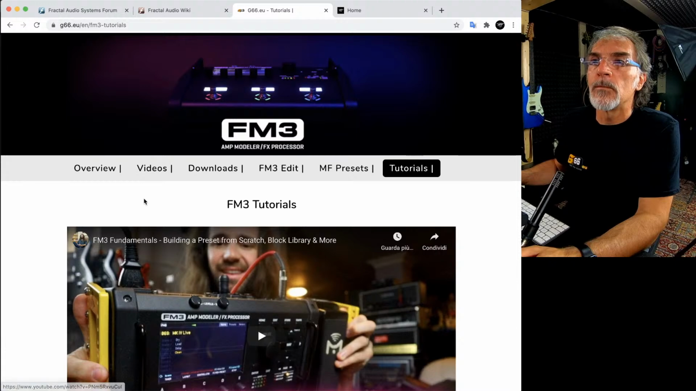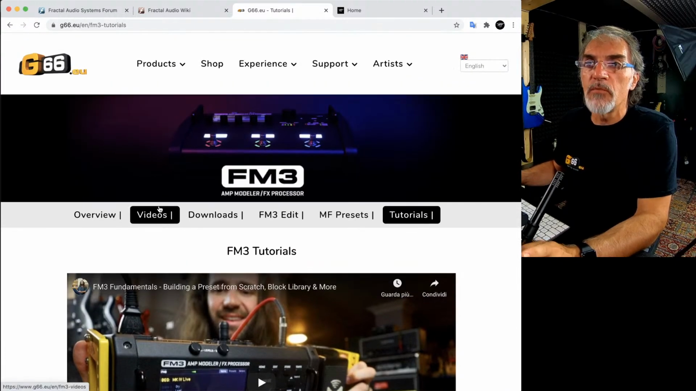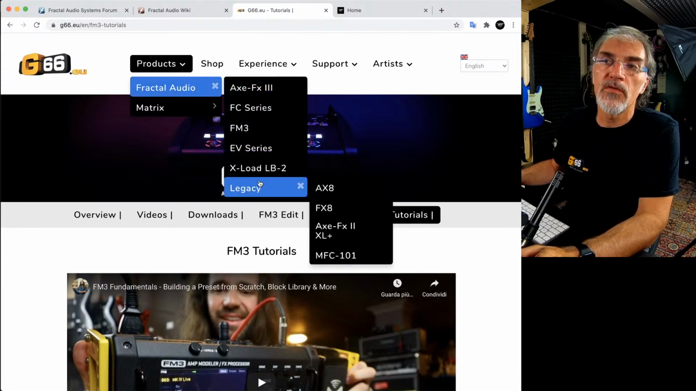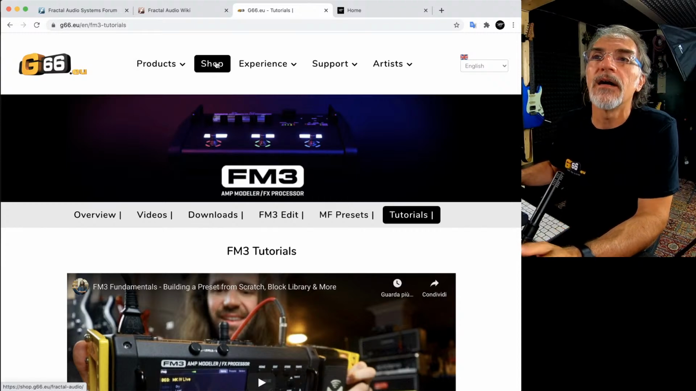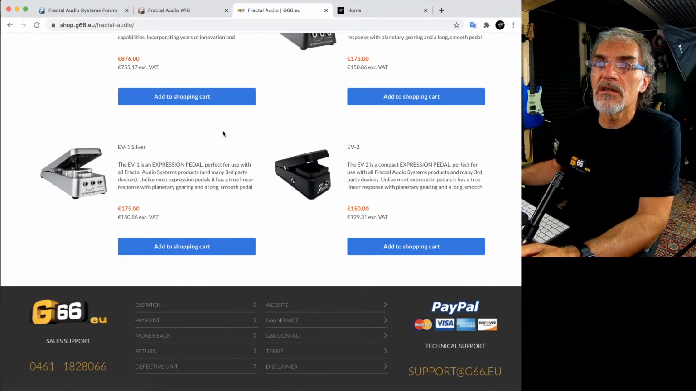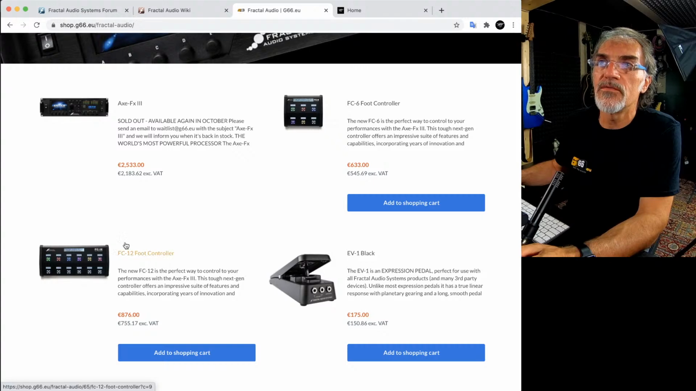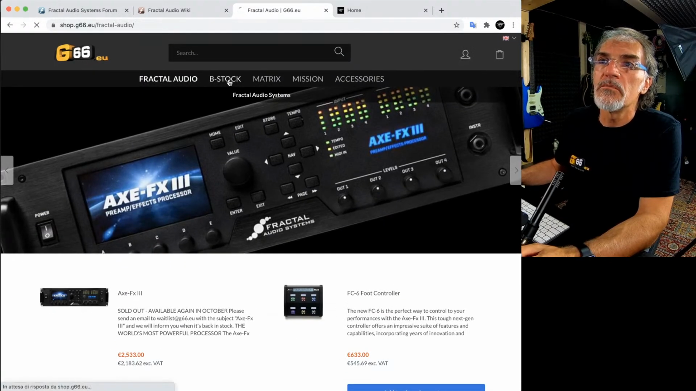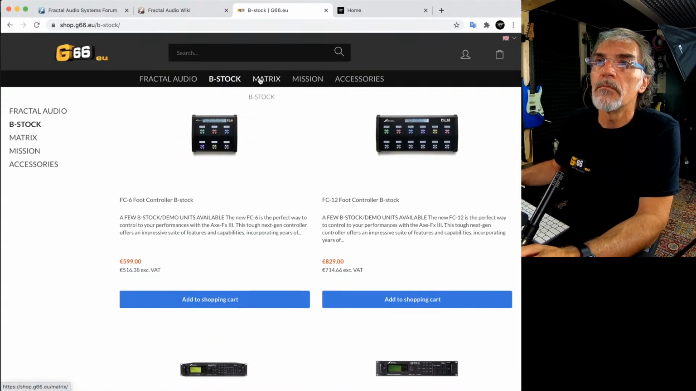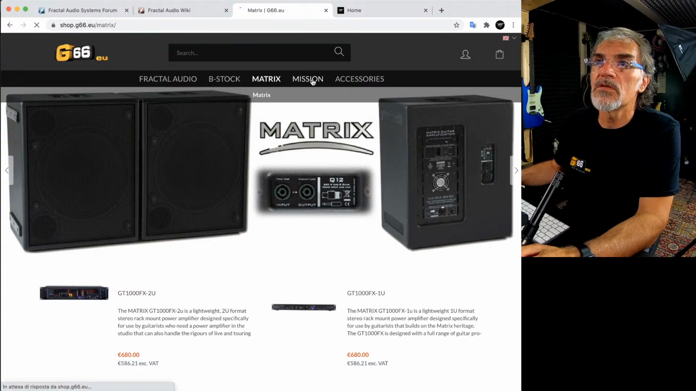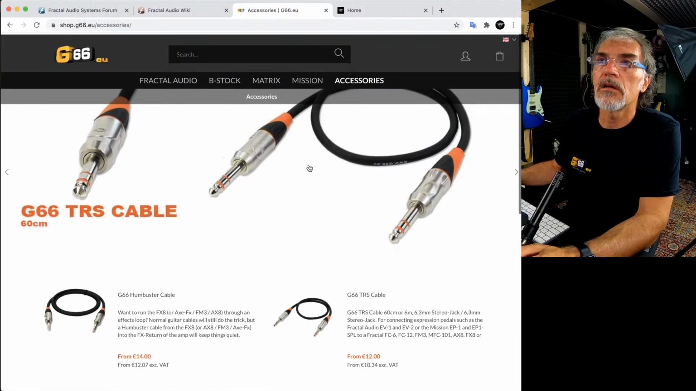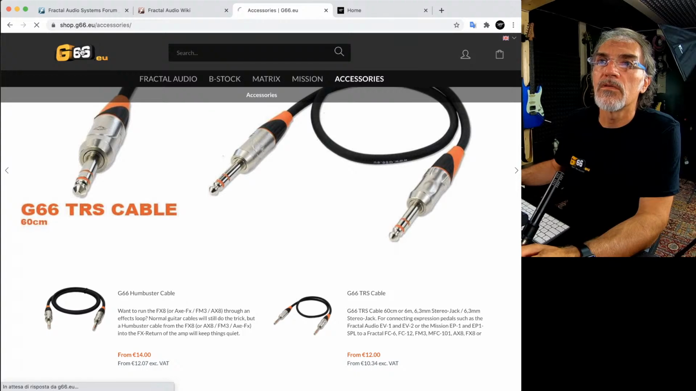So we will come back to this page later on, because I want to show you the other products. Of course, it's the same. The shop, where you can buy other components from Fractal, like the pedals, like the FC foot controller. There is also the B-stock material if you want to buy used devices, also speaker cabinets, mission pedal, accessories. So check what is available in the shop.